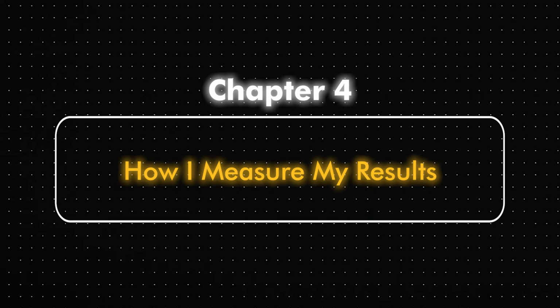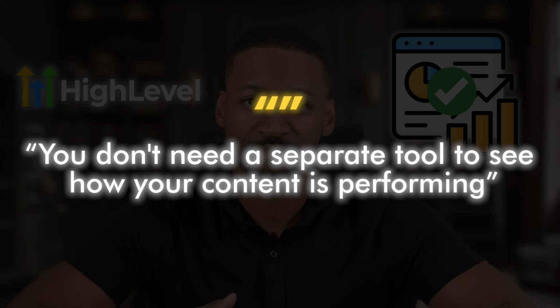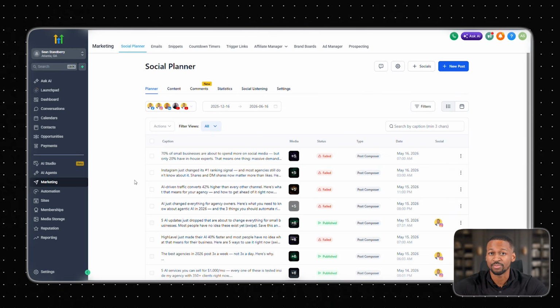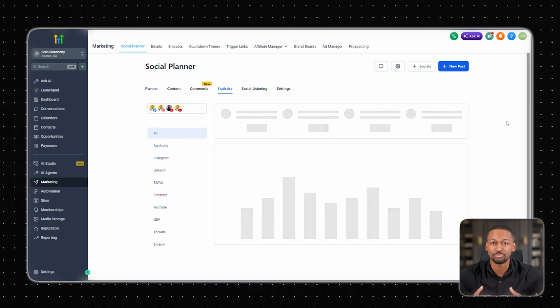Chapter 4, how I measure my results. So one of the things I love about doing all of this inside GoHighLevel is that the analytics are built right in. You don't need a separate tool to see how your content is performing. Just go to Marketing, Social Planner, and then click on Statistics. You can see everything right here.